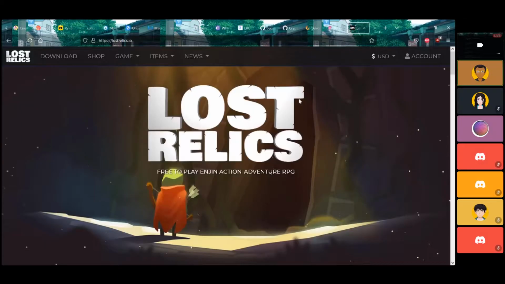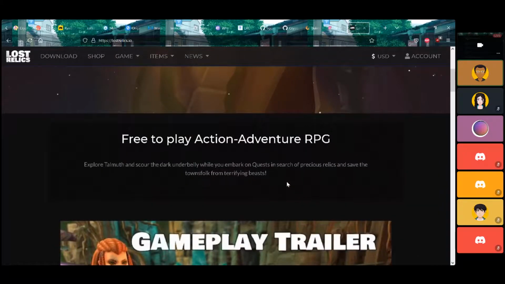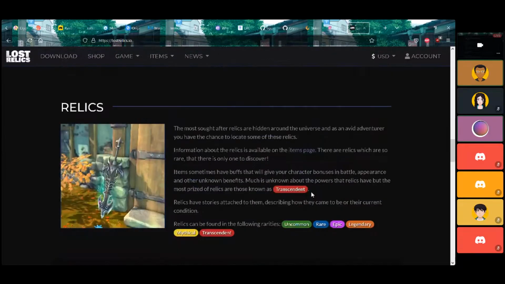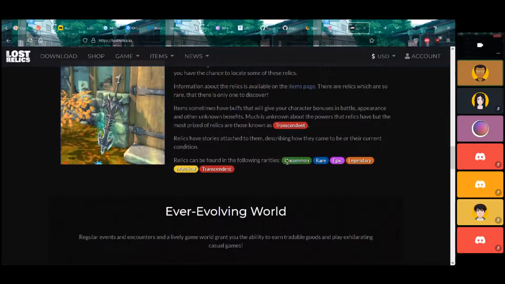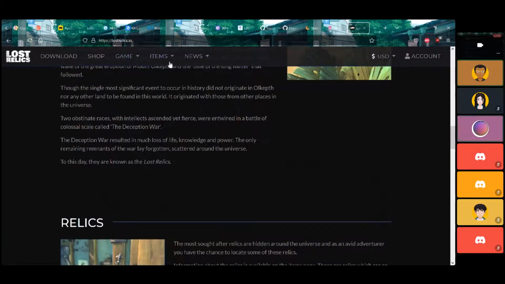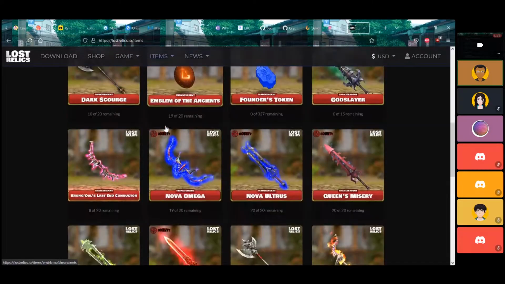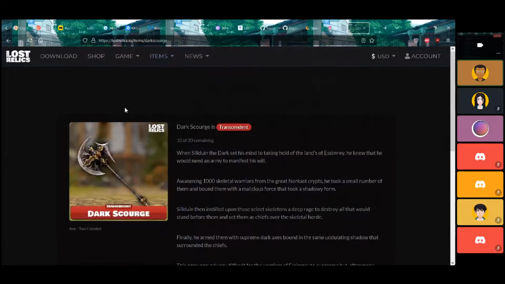So Lost Relics is a free to play, action adventure RPG. It is considered a pay to earn game because when you're playing the game, it actually has loot drops you can get in varying rarities, and these loot drops that you get are actually NFTs that you can sell on their marketplace. I looked at their blockchain items. You can't really see the actual value of the items from what it seems on their marketplace.